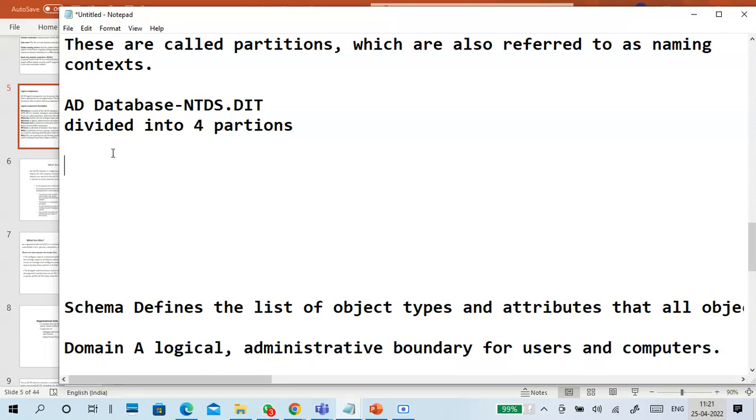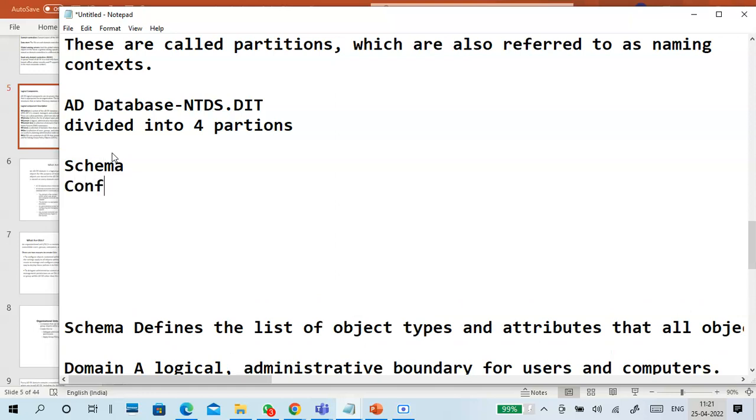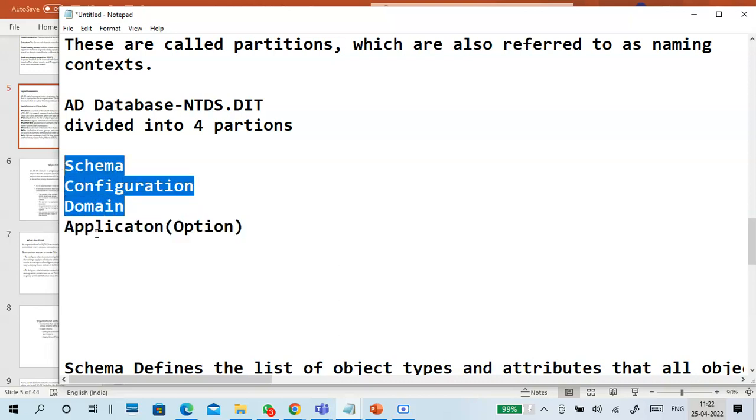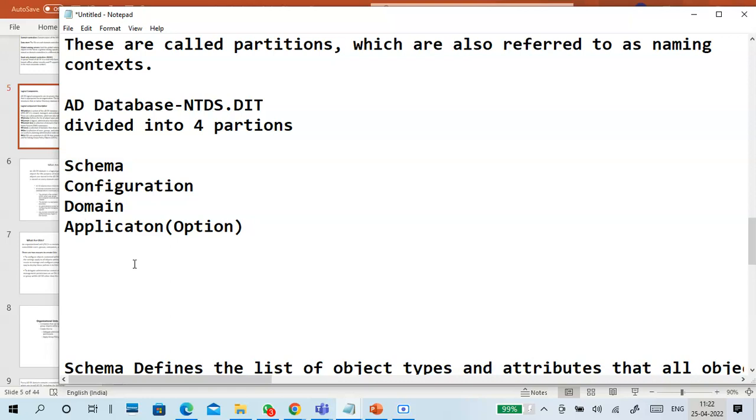The first partition is the schema partition. Next is the configuration partition, then the domain partition, and the application partition. The application partition is optional, depending upon your server installations with certain applications. Only then is that partition there and its importance will be there. These are the main three partitions: schema partition, configuration partition, domain partition.